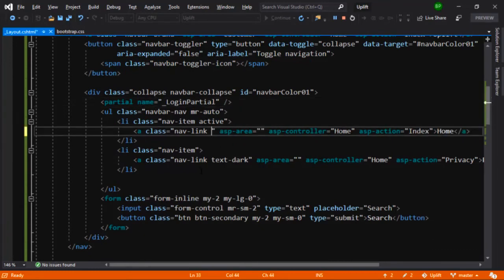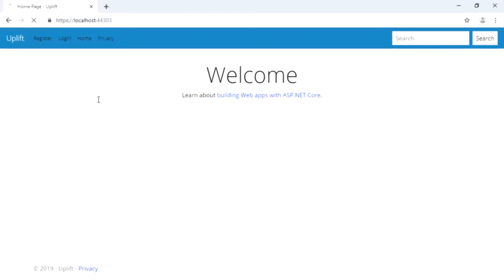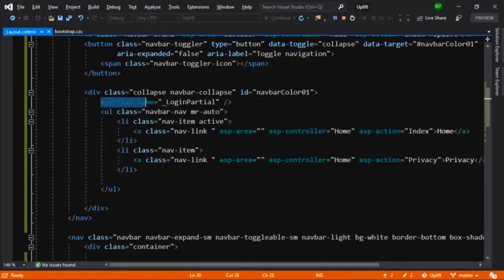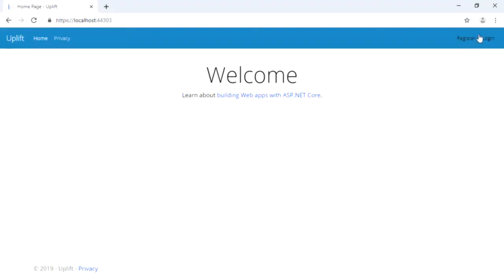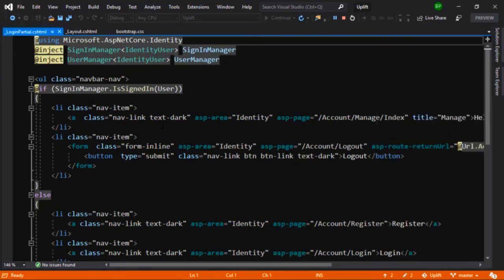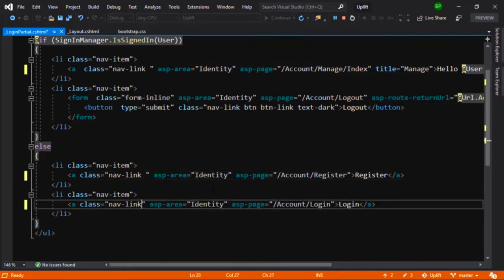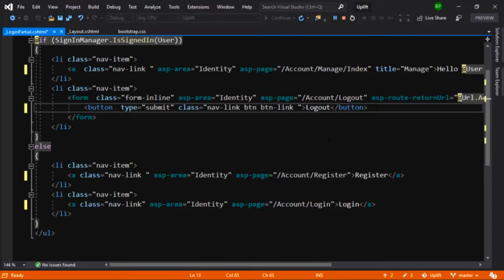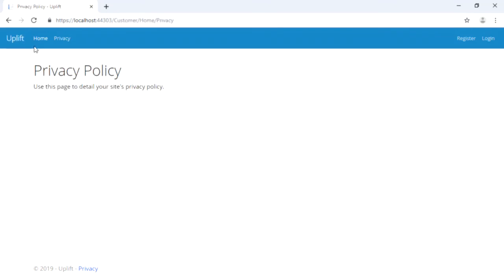We have the text-dark. Let me remove that. We do not need this. Let's save this and see how things look. Great. And the login and register, let me cut this from here. Okay, so now they have moved to the right hand side. We still need to change the color for login and register. So that can be done inside _LoginPartial. So if we go here, you can see we have the login partial. So we'll just remove the text-dark. And let's save this and refresh. Great, this looks more aligned to what we have right now.